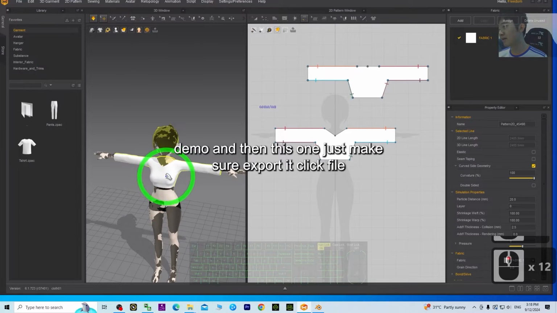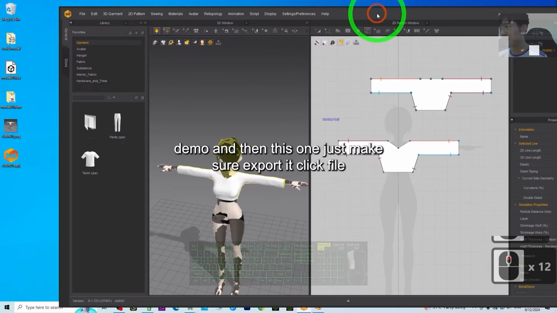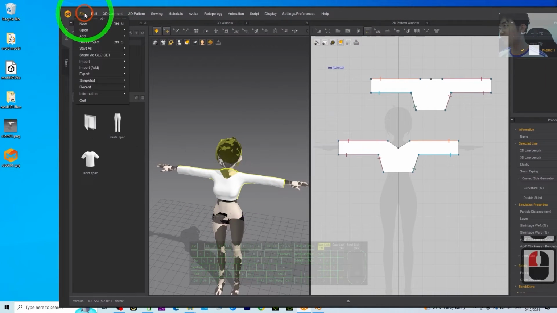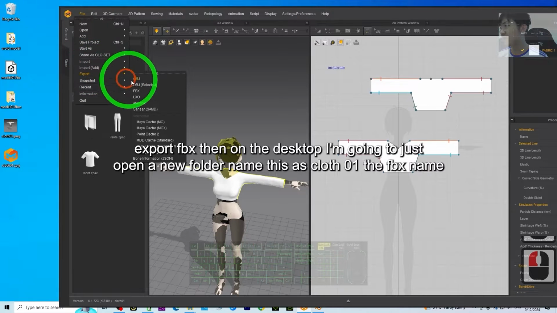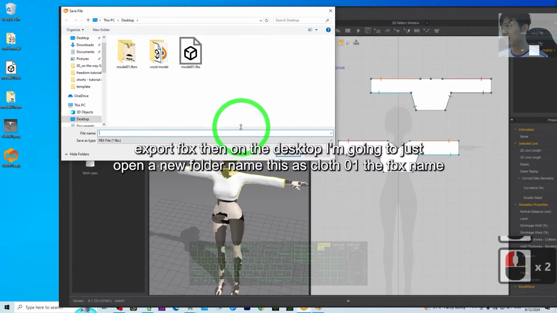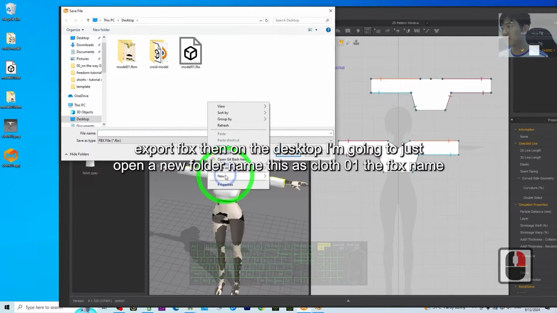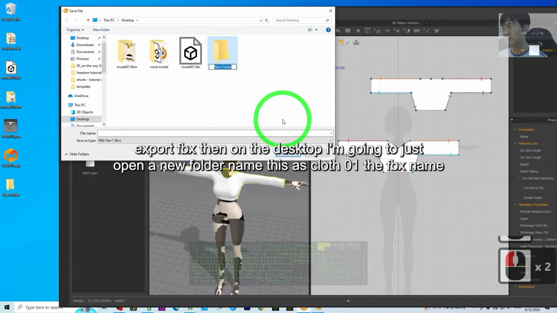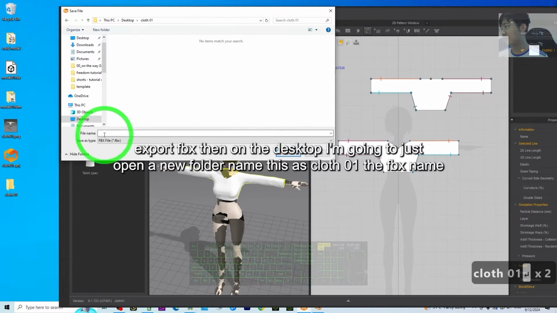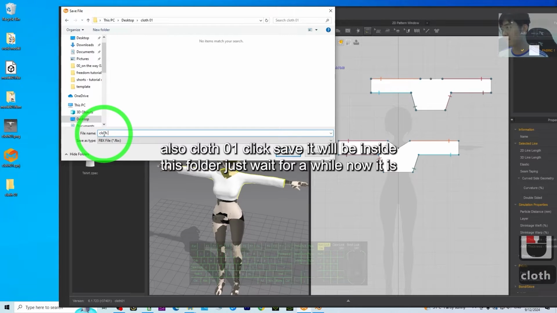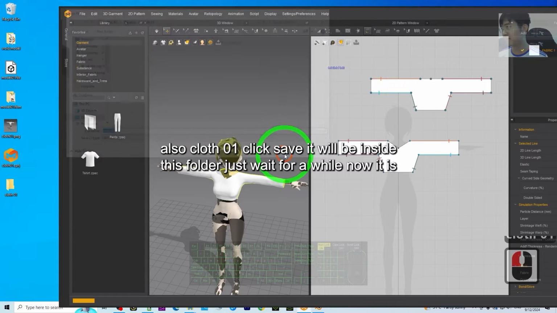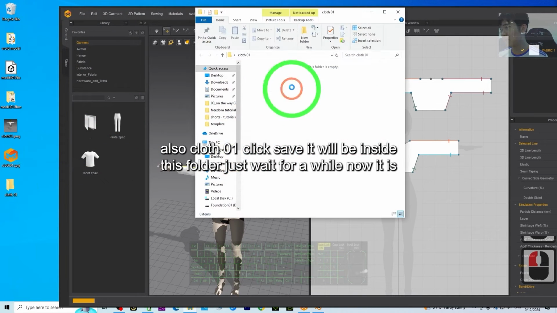And then this one, just make sure to export it. Click File, Export FBX. Then on the desktop, I'm going to just open a new folder. Name this as Cloth01. The FBX name also Cloth01. Click Save. It will be inside this folder.